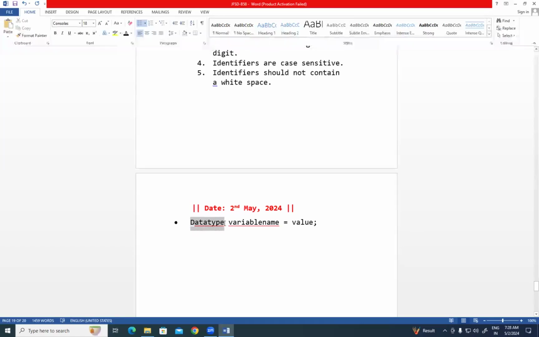Data type is one keyword. Today we are going to look at the data types only. Variable name is going to be an identifier. Value is going to be a literal. Keywords, identifiers, literals, strings, operators. These are all called tokens.